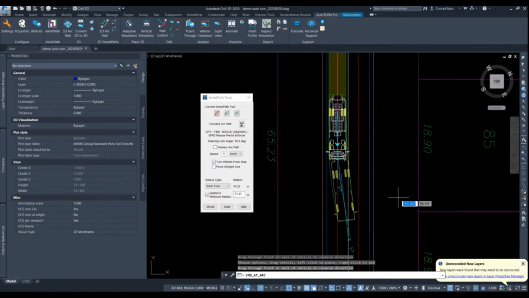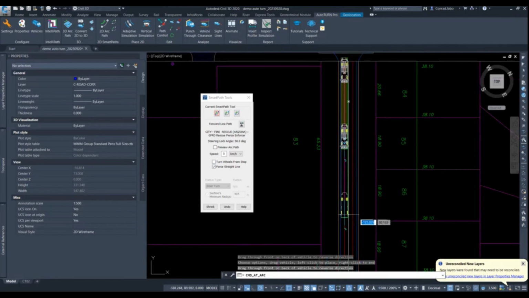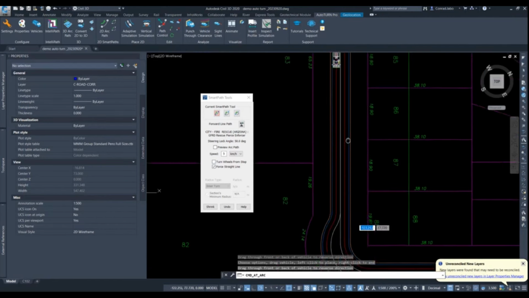And so essentially that's what the turn wheels from stop means. You're stopping the vehicle where it is and you're starting the turn. And then the force straight is essentially you're telling it to go straight down. So notice it's going straight in the line.